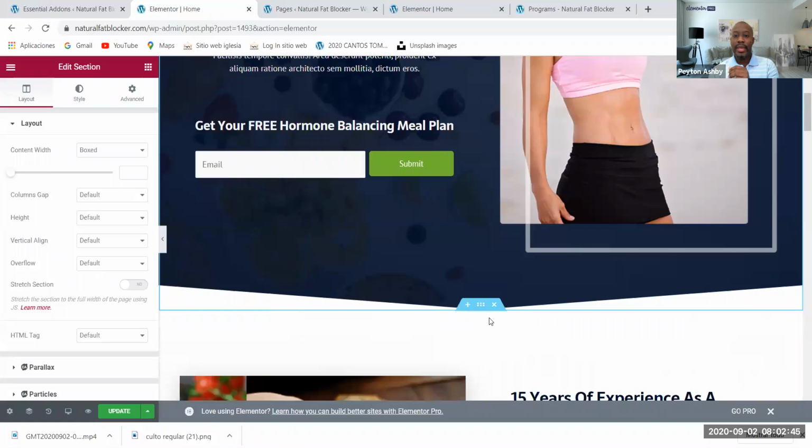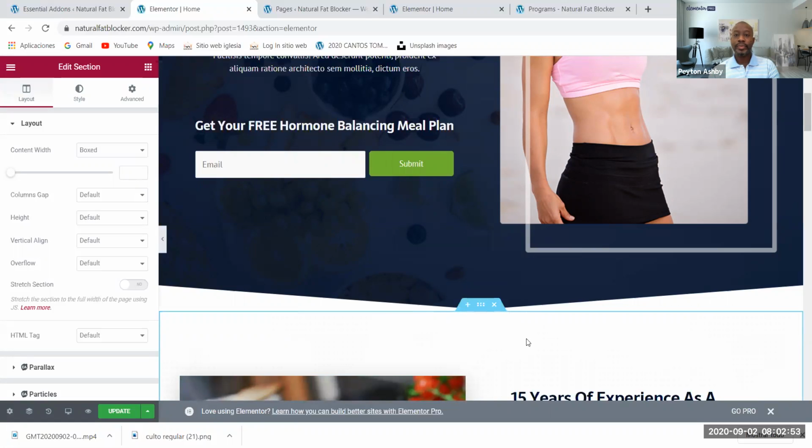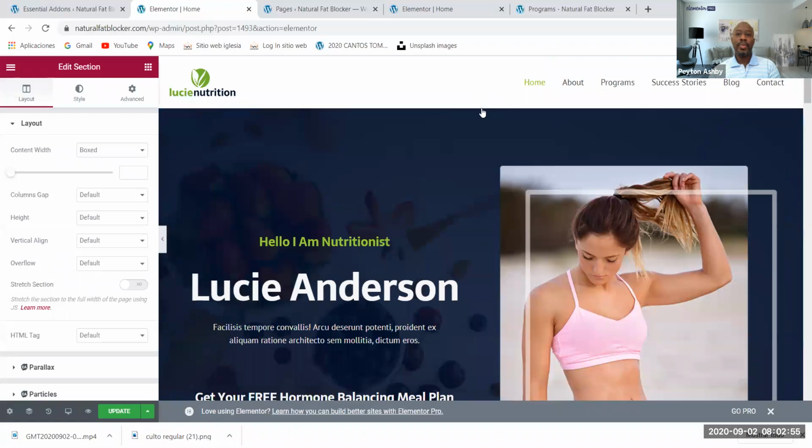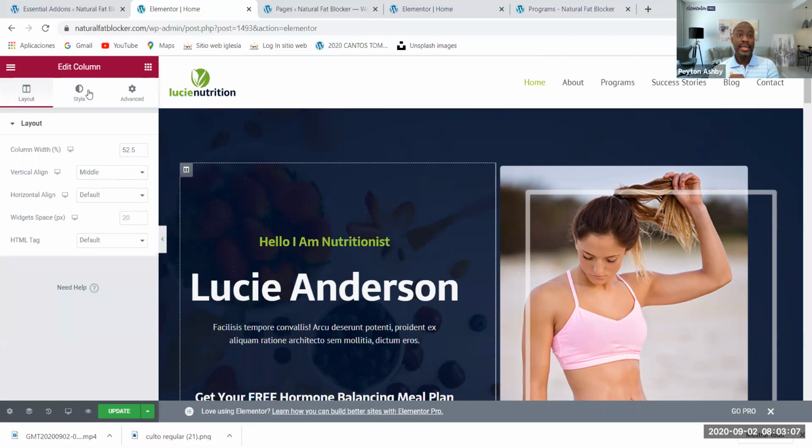So by me clicking on it, then it displays that light blue square. There you go. So by just doing things like that, you can learn a little bit what this is and what this is. So this is a section inside a section. If I just touch here, I'm not changing anything. If I just touch here, it says edit column. So, okay, so this is a column. Inside a section, I have a column.